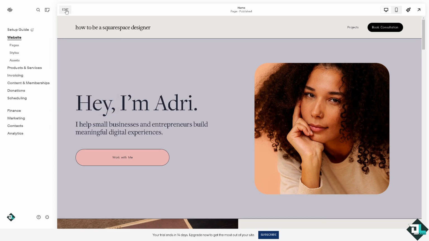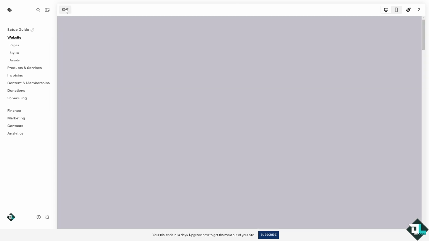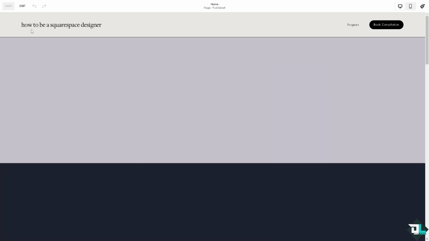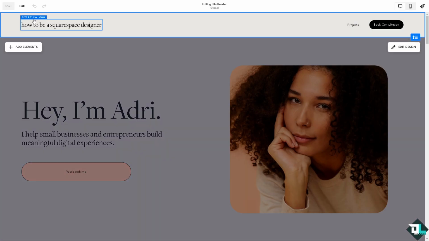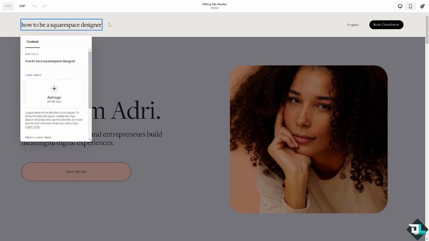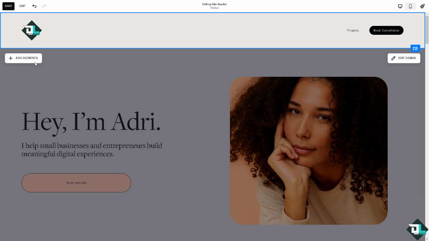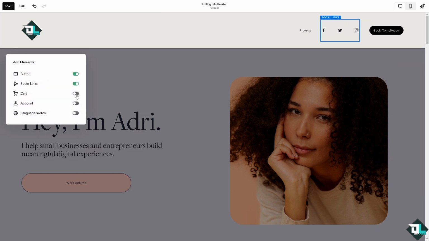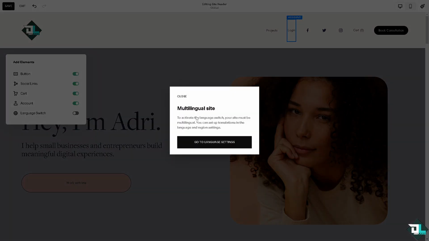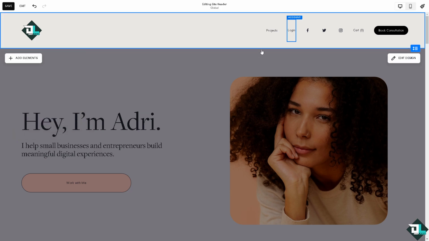You see the edit option here. That's going to be where you can add multiple options on your Squarespace site portfolio. You can click this because that's going to be the site title and logo. If you click that, there's going to be a pencil icon wherein you can edit the logo. You can upload a file. You can adjust the logo height if you want. Wait for it to load, and there goes your logo. All right, you can add elements such as social links, cart, account, and language switch, but you need to activate the multilingual site for that to happen. But for now, let's keep that.